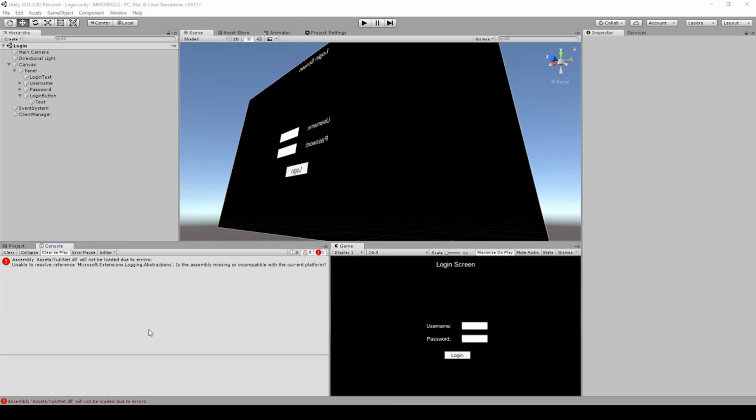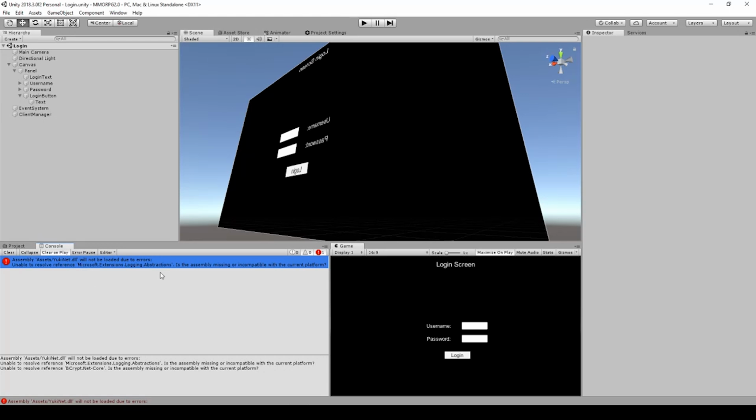In the last lecture we created a simple login screen, and in this lecture we will fix the problems with the error, and maybe we'll do some other stuff.